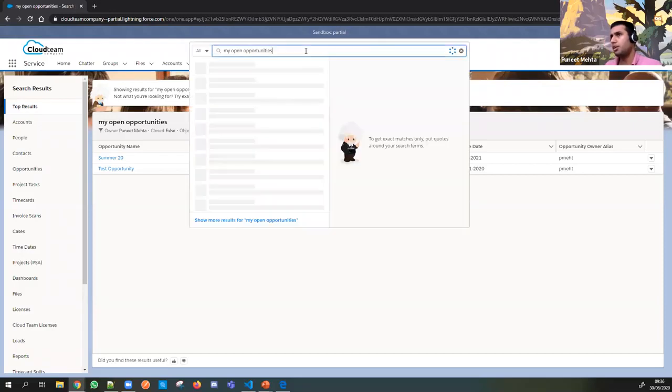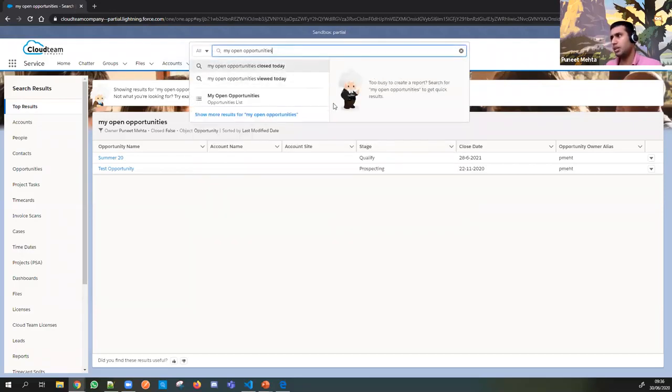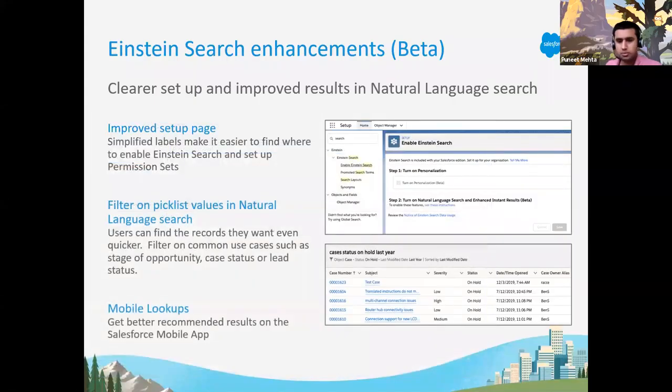In order to enable Einstein Search, make sure you create a permission set and assign it to the users. This is English only currently, but Salesforce is working to make it multilingual. So that is one consideration you need to take into account, and this is a free feature. Let's go back to the presentation.